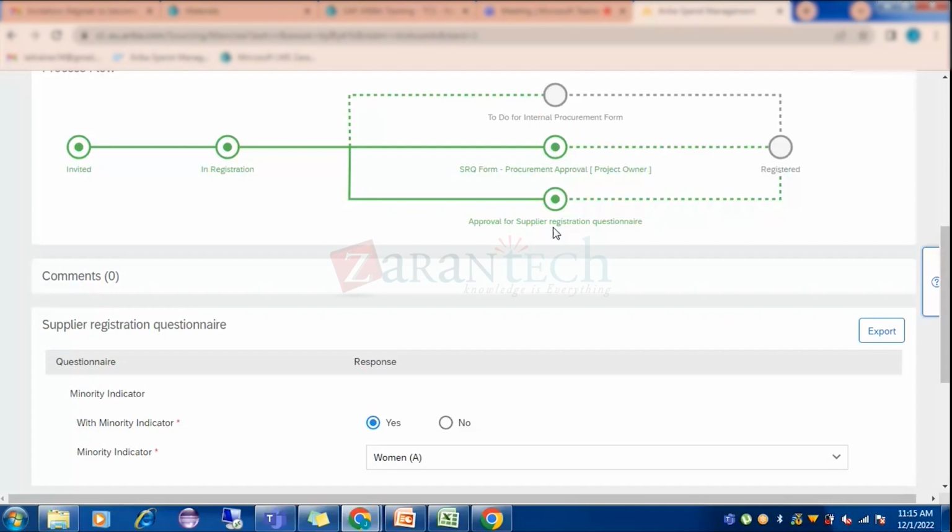Sometimes you will see in the notification itself, in the email you receive, an option for approve and reject. You can also log in to Ariba and approve from there. And sometimes the email notification is set up so that once you receive the email, you get an option to approve or reject in the email itself. You can directly approve there and send that email, and it will get automatically approved. That option is also there.